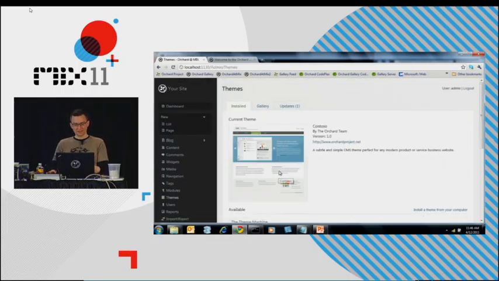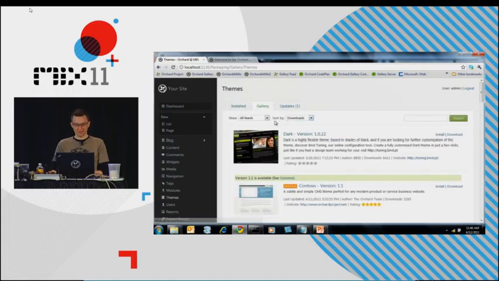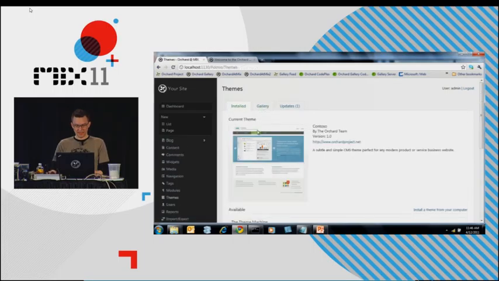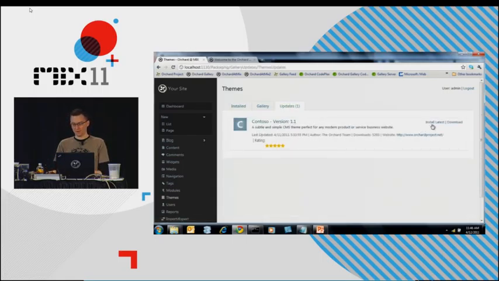So themes actually looks quite a bit the same. We still have the installed and gallery tabs. It looks just like modules, so I can see all the themes available for Orchard. And I have that Contoso theme that I pulled down. I can also see that I have updates. So this is new. We'll go ahead and detect if there's a later version on the gallery than one that you have installed, and so we'll notify you if there's something else there. So I can see there's a 1.1 version of Contoso that was just published, and I'll go ahead and install that.